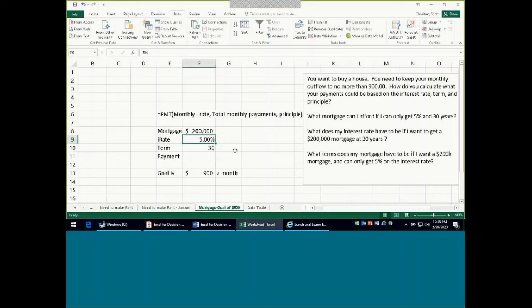When I say principal, what am I talking about? The loan, exactly. When I'm talking total monthly payments, am I talking about 360 if it's a 30-year, or am I talking 60 if it's a 5-year, that kind of thing? And the interest rate is just the rate.